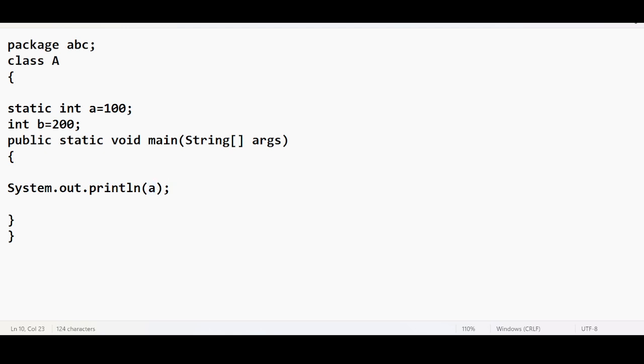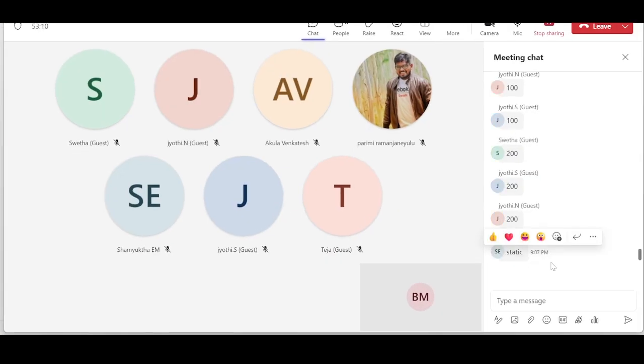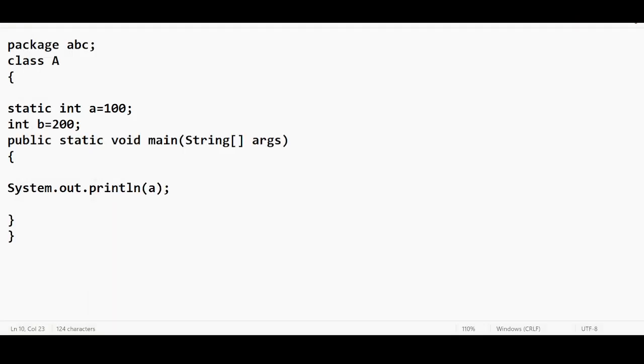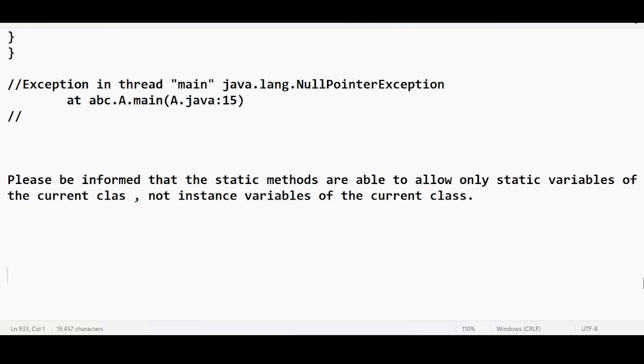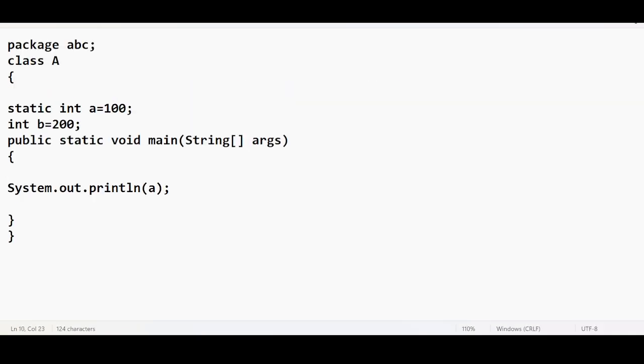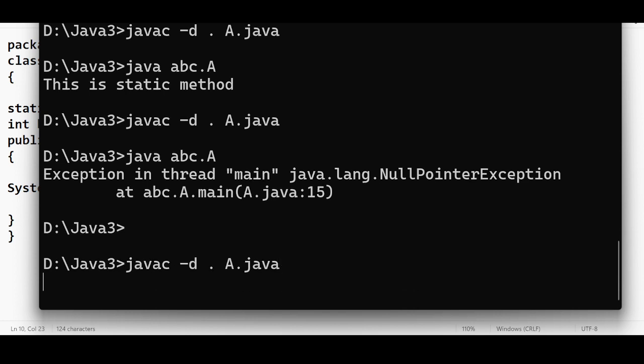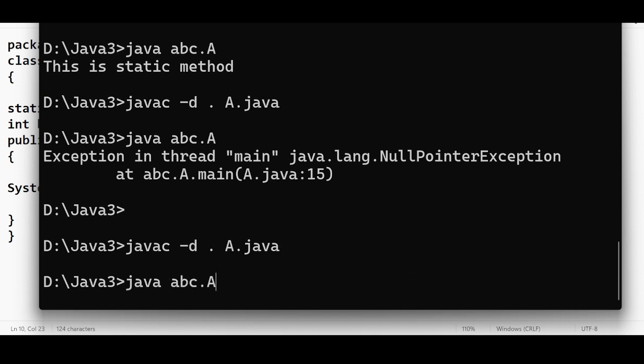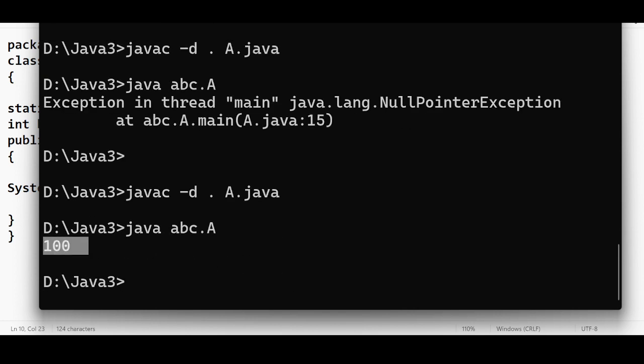Tell me what type of variable I'm accessing. Static or non-static? Static variable I'm accessing, right? Okay, what does the theory say? Static methods are able to allow only static variables. It makes very much sense. By my definition, if I run this, it is appropriate that the output is going to be 100. No issues with this.